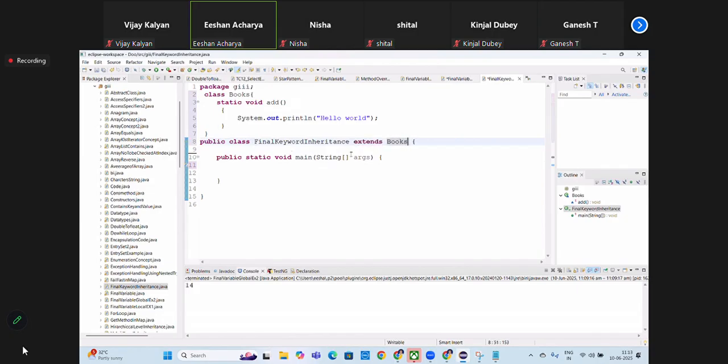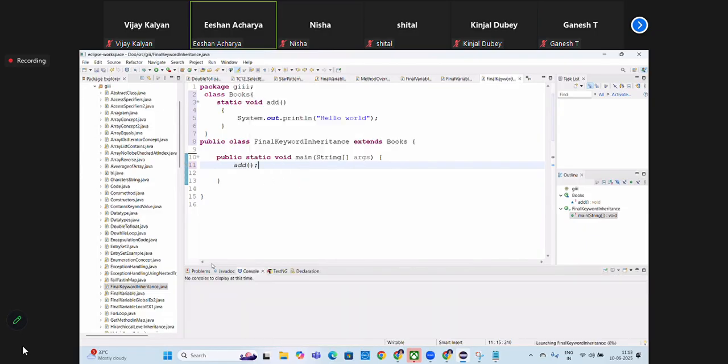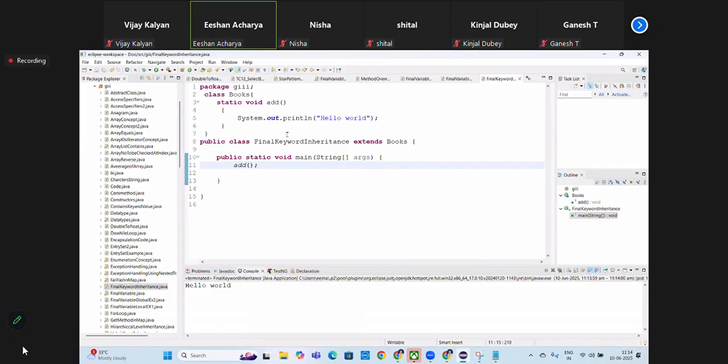This is a simple inheritance where I'm inheriting this class. This is a child class, which, whenever we create any class, will by default remain a child class, and this extends this parent Books class. So this is the method over here. This add method is called directly because it is static, and yes, inheritance is here.